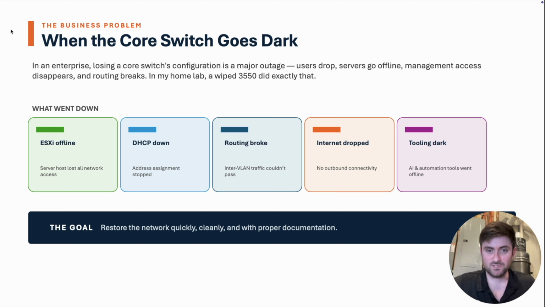Imagine if you're a business, everything's on the internet nowadays, but especially imagine if you're a retail company or something and you have a register where you can't make any sales. You lose a lot of money per hour, or possibly per minute, that it's down. So that's why this would be considered a critical ticket. The goal is to restore the network quickly, cleanly, and with proper documentation, as I have.